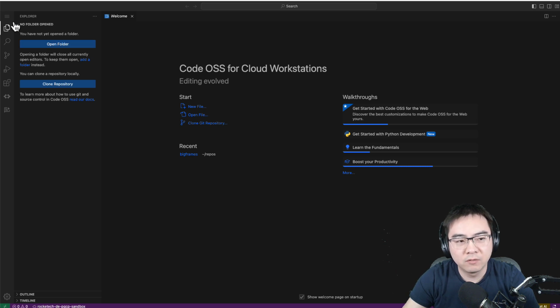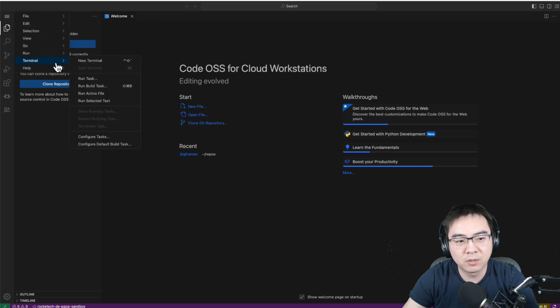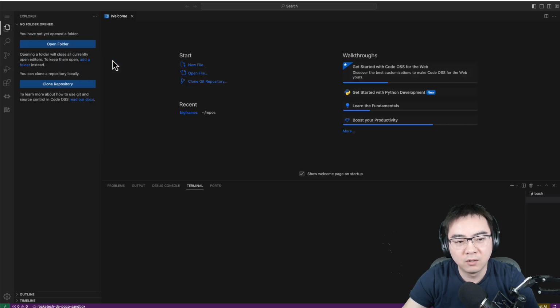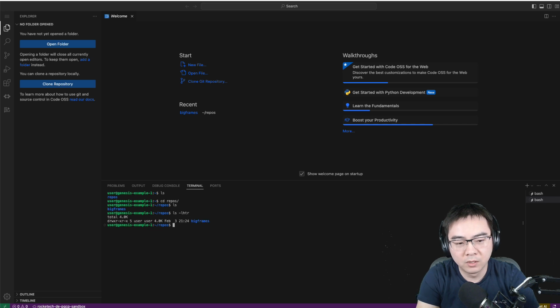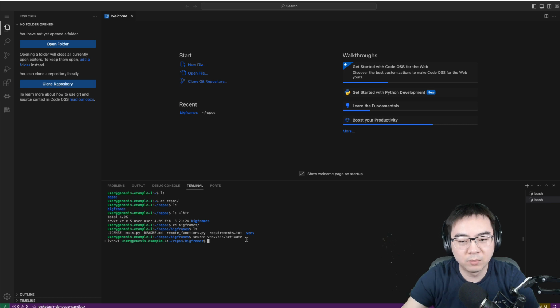So in here, first of all, this is not just an IDE. You've got a terminal as well, right? If you go into here, you click New Terminal, then you can see I've been previously playing with, checking out my code. You can see I've checked out the BigFrames code that I've been working on previously. And here I've also got a virtual environment created. So I can just activate that. Look, now I'm in a virtual environment.